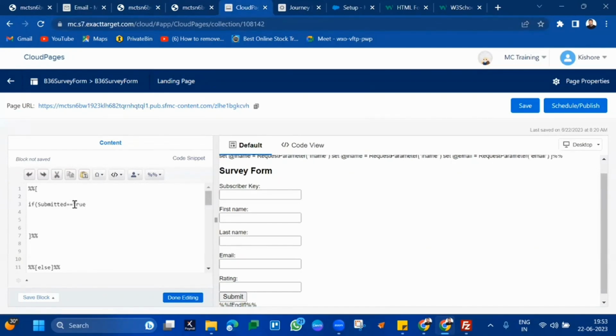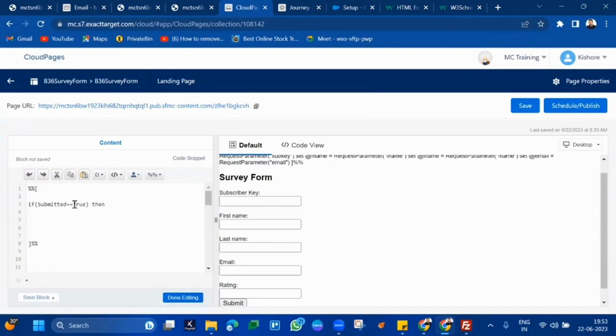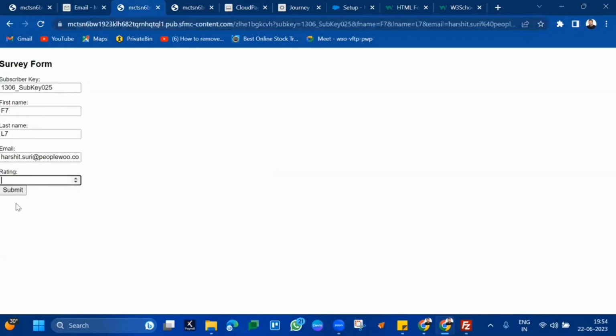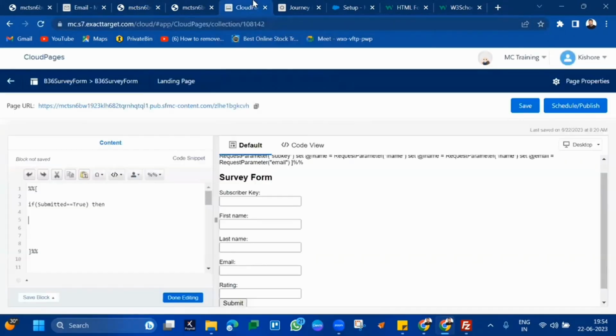if submitted equal to true, then what you have to do? You have to request all the parameters which are submitted. That means you have to request first name, last name, email address, phone number, rating, all these 5 parameters again once the form is submitted and get inside the data extension.